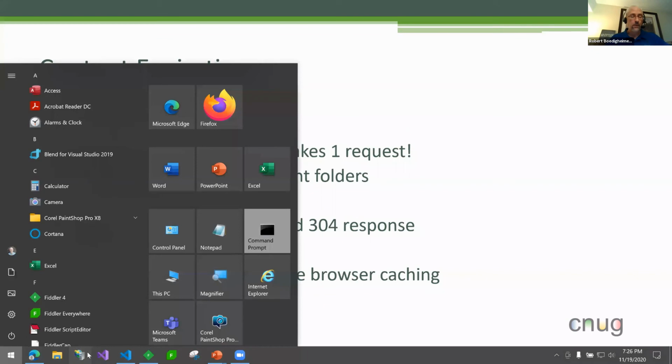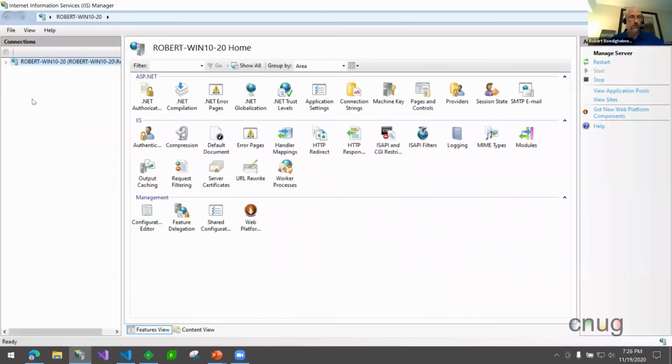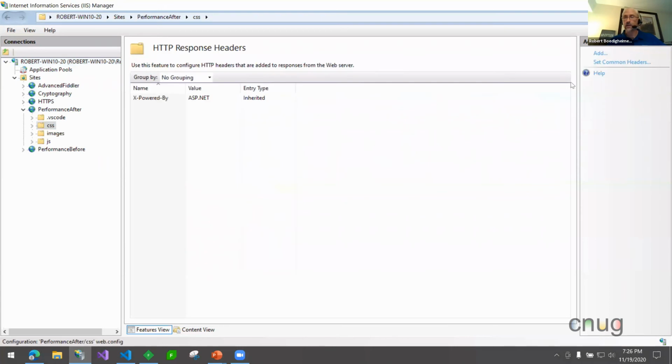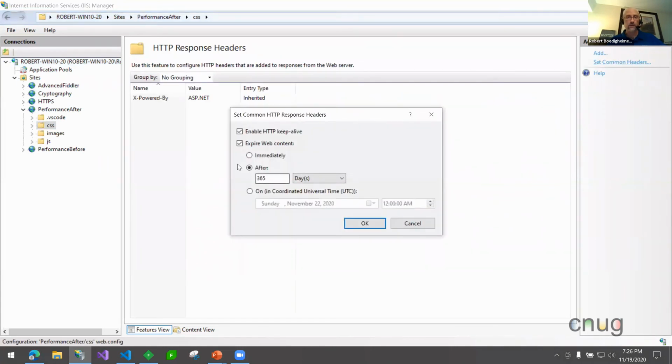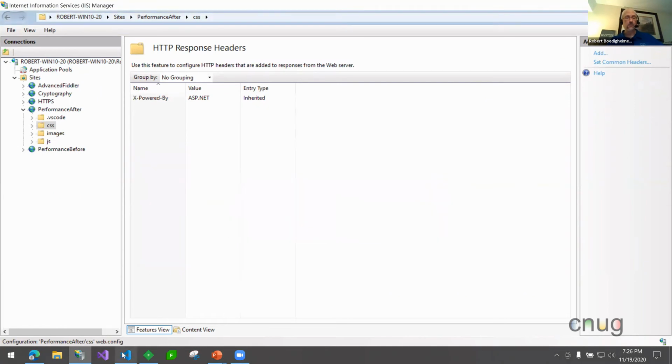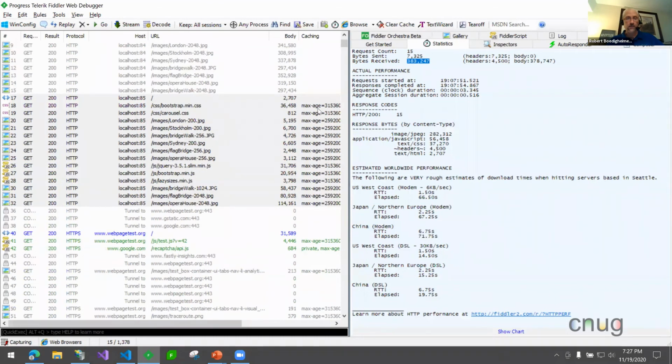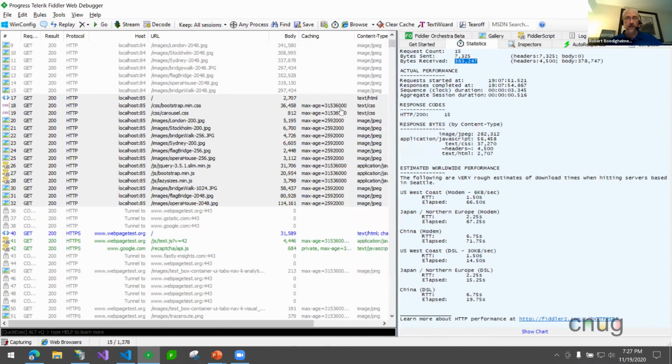So I know not everybody's using IIS. I'm just going to show you an example. This is an easy server-side setting. So if I came into, for instance, CSS, it's under the HTTP response headers, set common headers, and you can see I just say expire web content, 365 days. And if you come into Fiddler, the way that you can tell that they're using caching is this column right here. You can see this max age. That's actually in seconds. So these things are cached for a year. I think I have 30 days for my images.